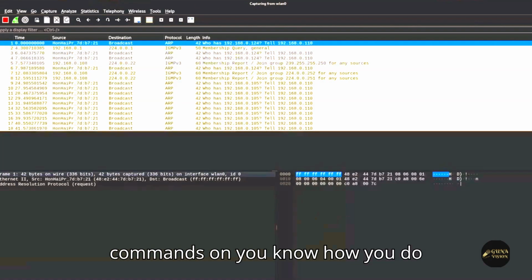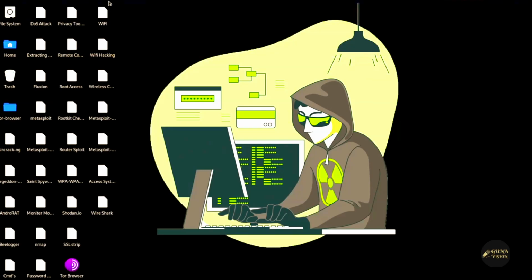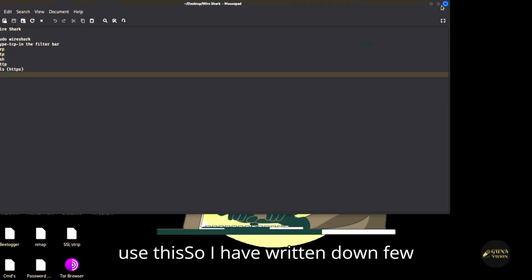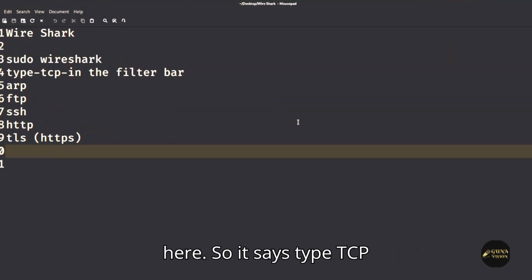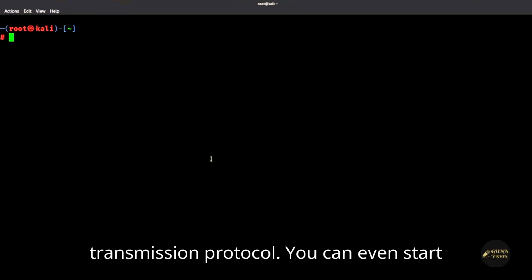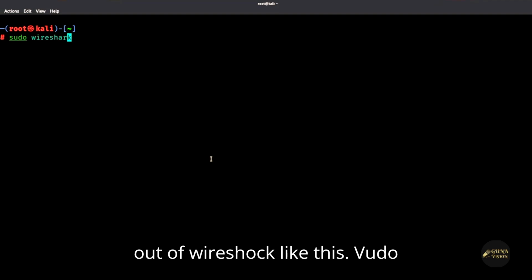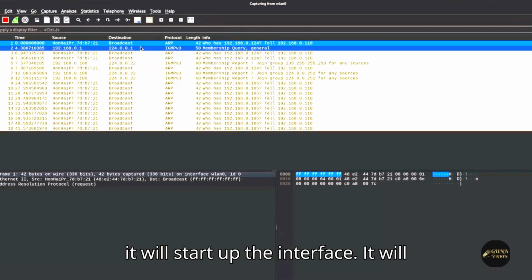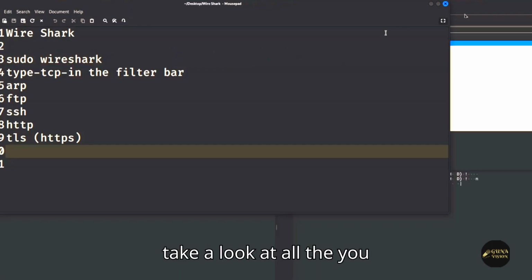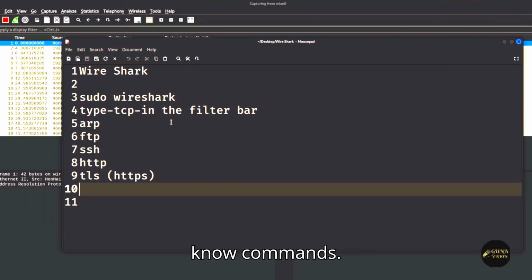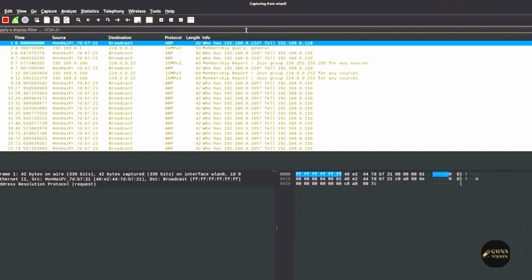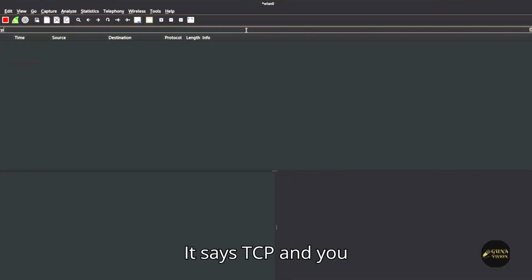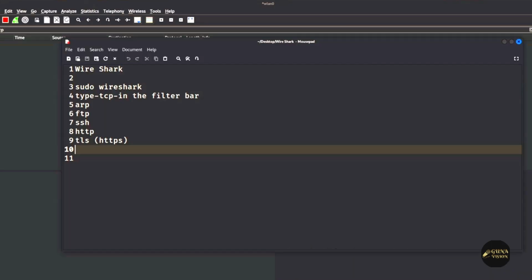And there are a few commands on how to use this. I have written down a few commands and you can take a look here. It says type tcp in the filter bar, which is the Transmission Control Protocol. You can even start Wireshark like this, sudo wireshark, or just wireshark. So it will start up the interface, it will start up this software. For now, let's take a look at all the commands. It says tcp and you hit enter. So you will get the Transmission Control Protocol right here.